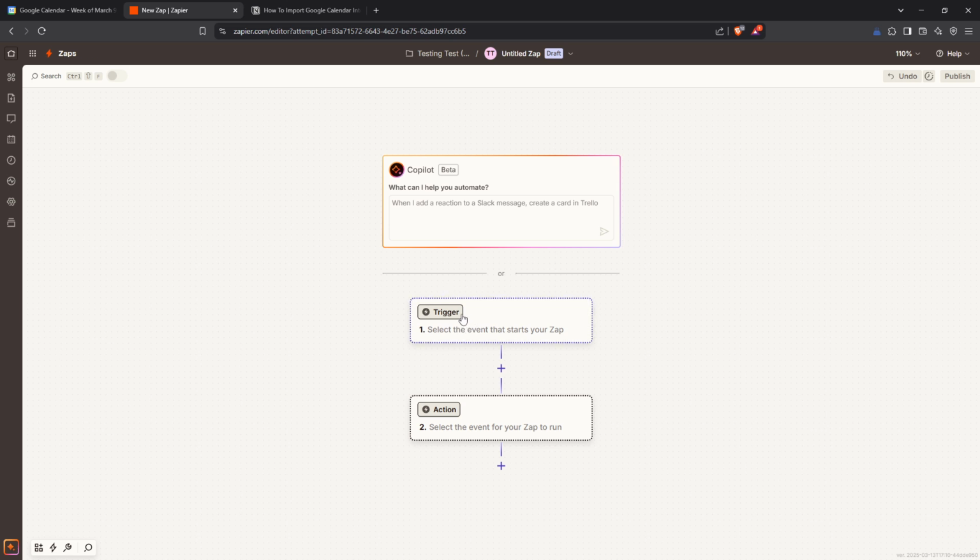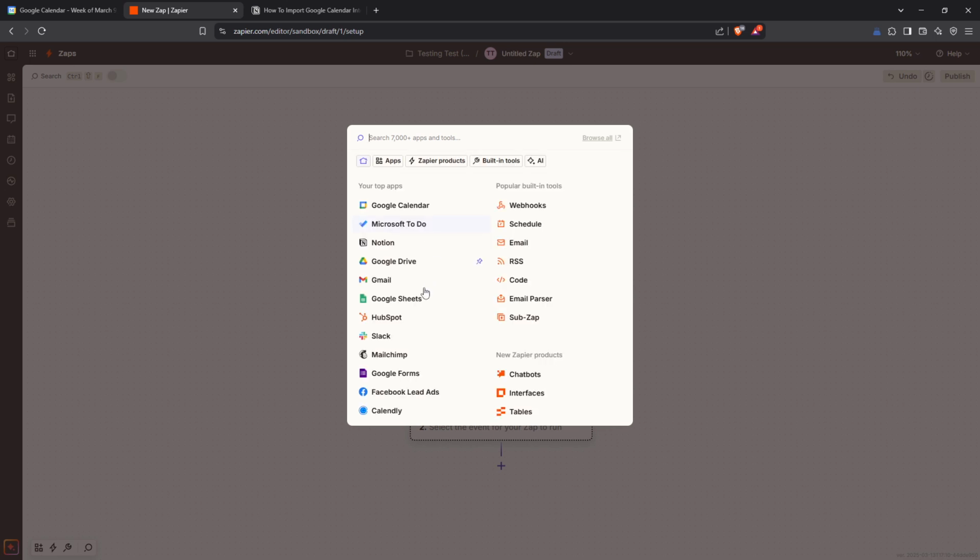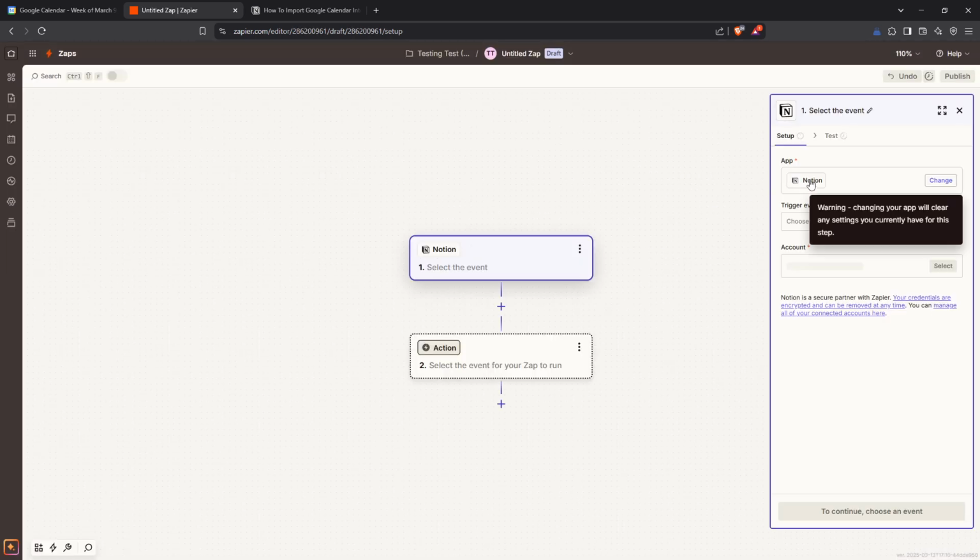Once you've started creating your Zap, it's time to set up your trigger. In the search bar, type Notion and then select it as your trigger app. Essentially, the trigger app will be the one that starts the automation process when a specific condition is met.